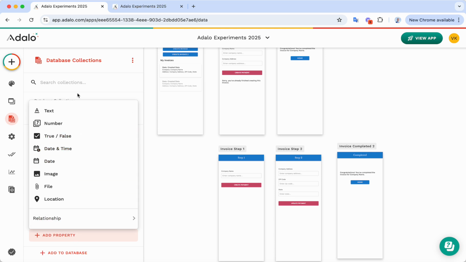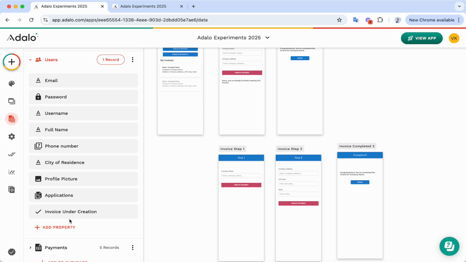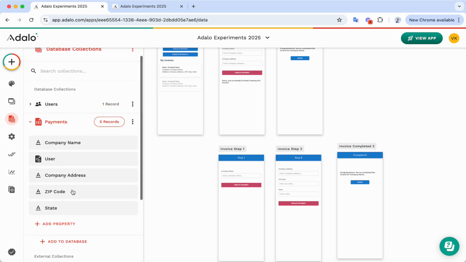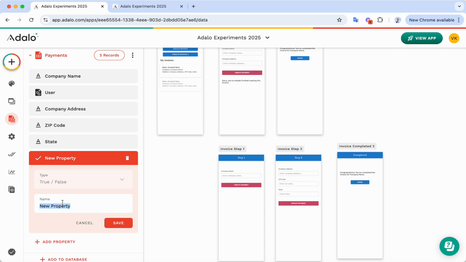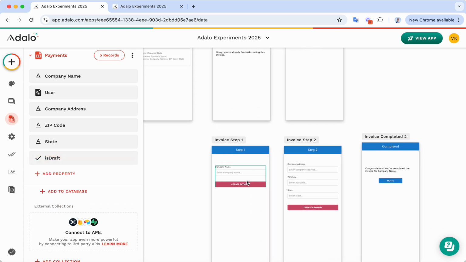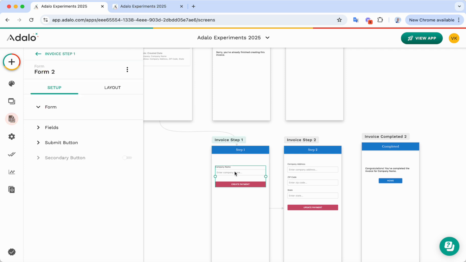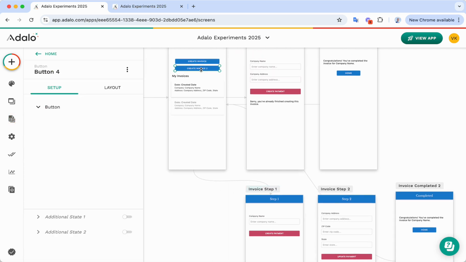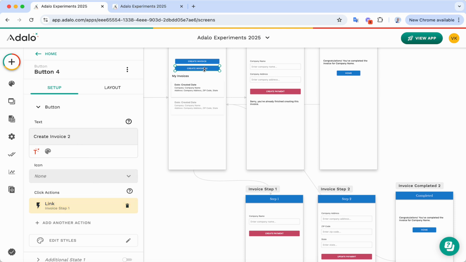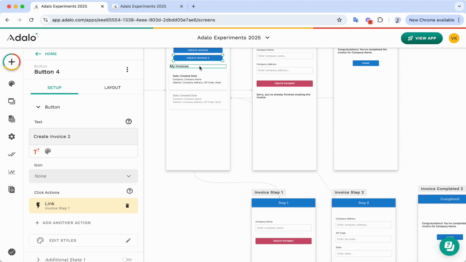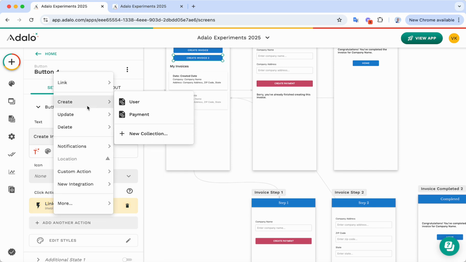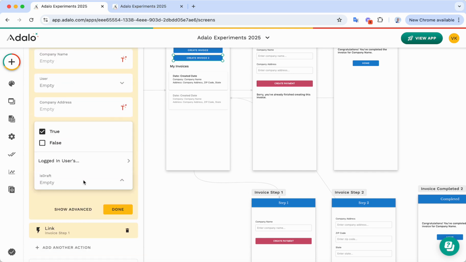Instead of working with the users collection like in the first video, I'm going to add a true-false property to the payments collection, and let's call it isDraft. Also, instead of creating the new record in this form here, I'm going to create the invoice immediately, right when I press the button, and you will see why. So here, create invoice. First, I create a payment. I am setting isDraft to true.